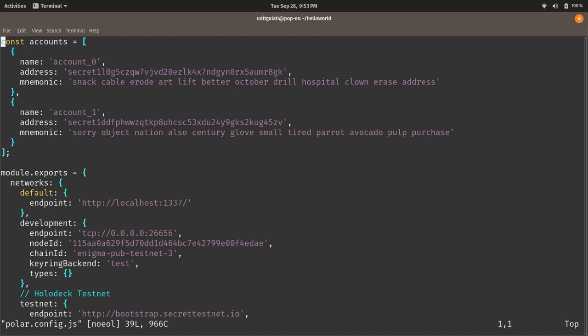This is the sample Polar config file. This is the one you will get when you first do polar init. First you have the array of accounts. Each account should have a name, address, and mnemonic, and your own account should go in there. You should not use these ones because they are provided in every polar init. These accounts are available to everyone, so you should not use them on the mainnet, and definitely should not send any coins to them.